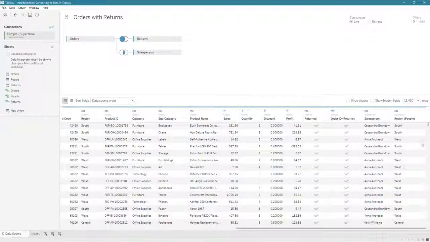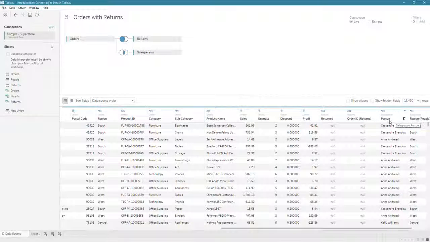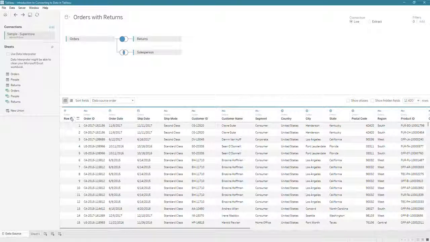The same thing with that person, the salesperson I put over here. If I wanted to reset the name, it would go back to person. But I don't want to. So I hit back. You can also Control Z and Control Y in this, just like you would in Excel.